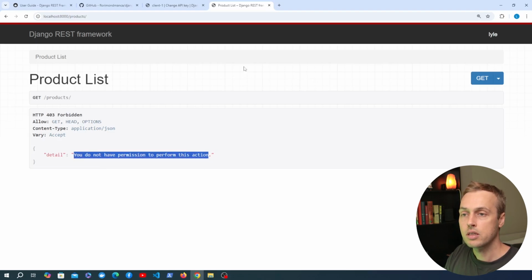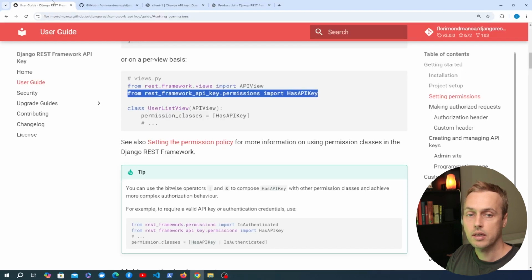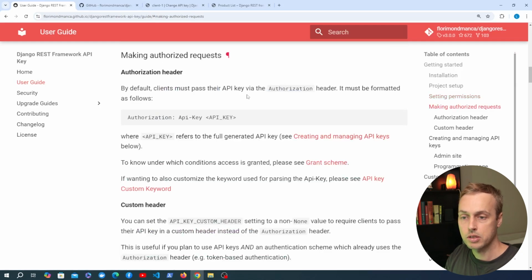So we can no longer send requests here unless we add that API key to the HTTP authorization header. That was noted in the documentation under making authorized requests. We need to add this header. So how are we going to do that?